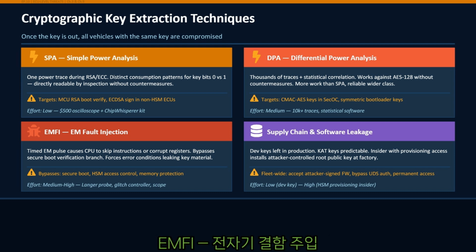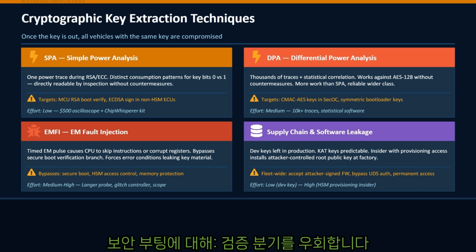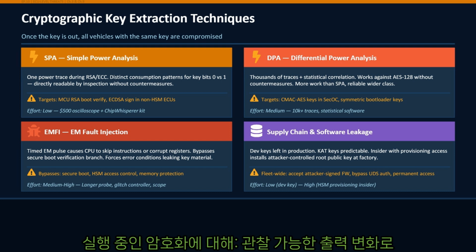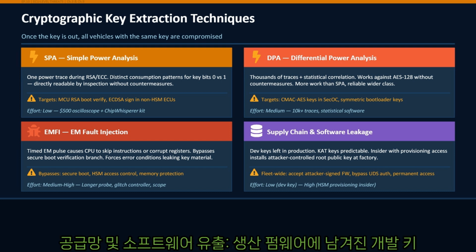EMFI, electromagnetic fault injection. Active attack. A timed EM pulse skips instructions or corrupts registers. Against secure boot, it bypasses the verification branch. Against running crypto, it forces error conditions that leak key material through observable output changes.